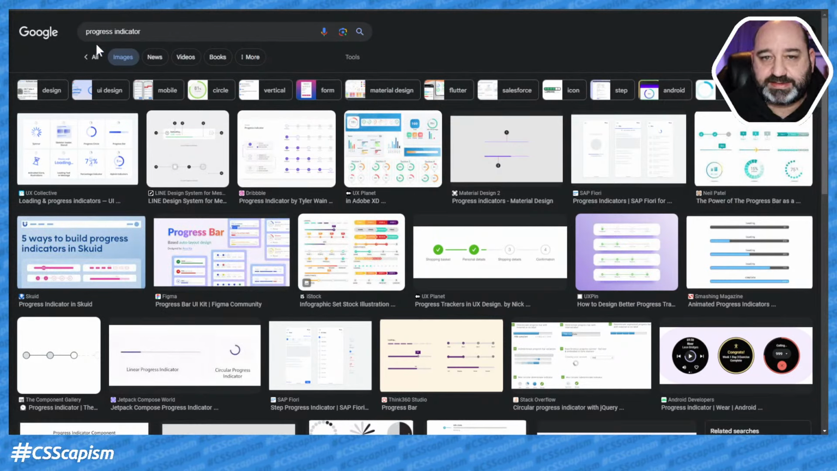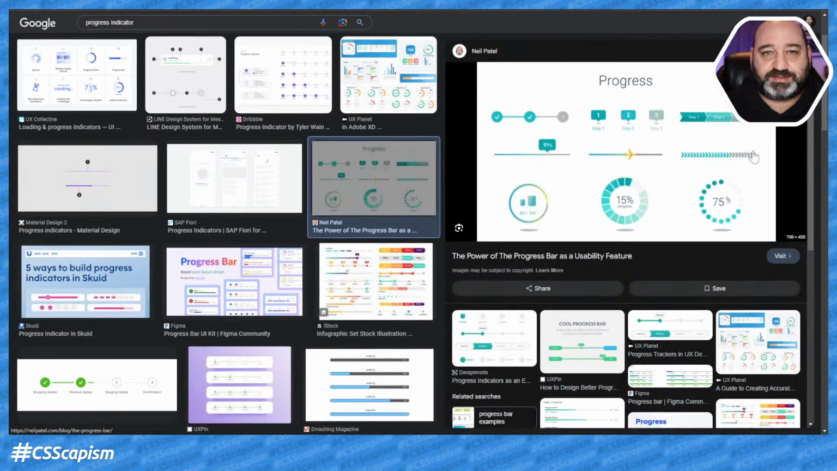I did a Google search for progress indicator just to show a few images. It's something that shows the progress of a certain loading component, or maybe a loading page, or a specific component inside of the page. There are a lot of ways you can visualize it, either a line or a circle. We're going to do something like this, a circle, today.